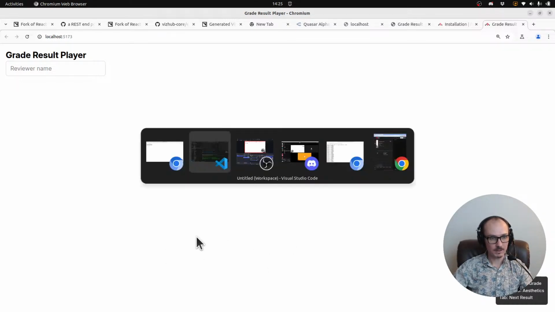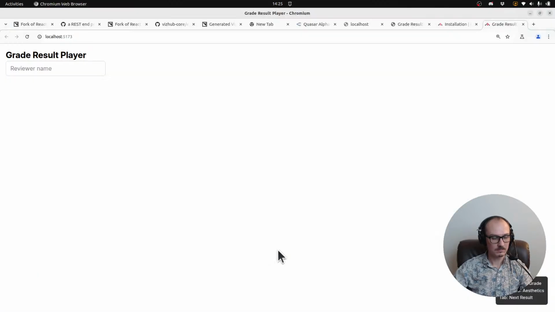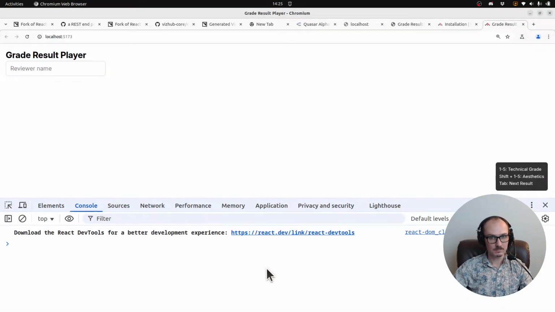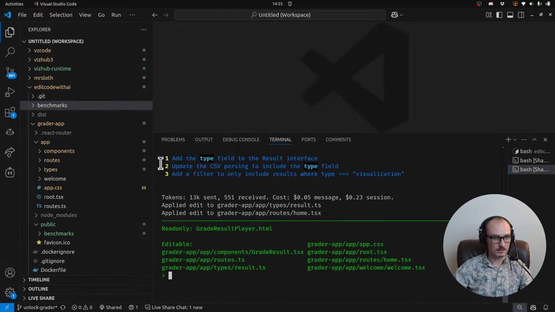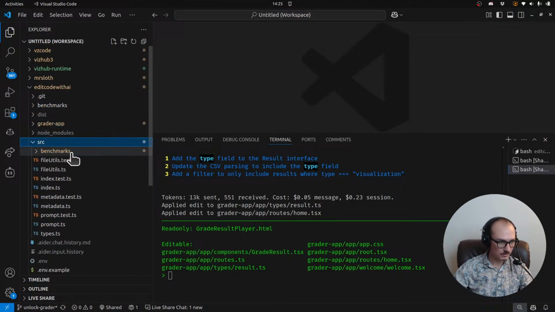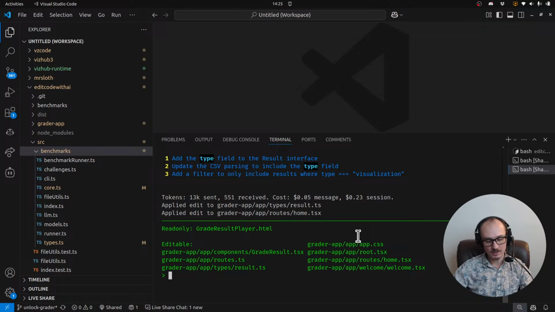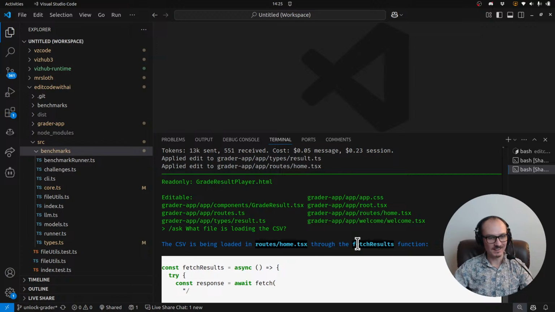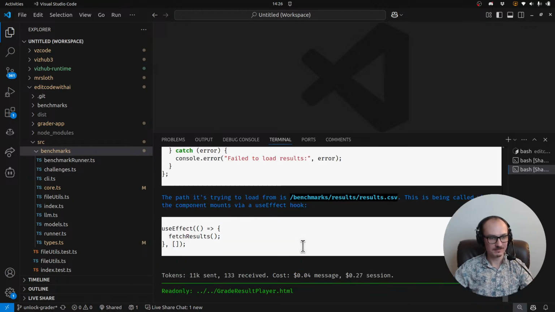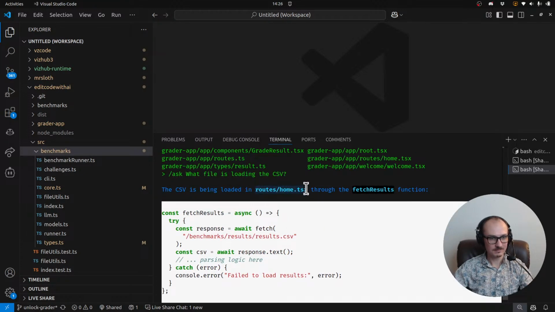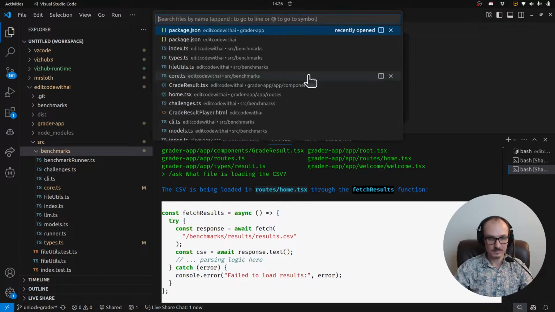All right, now we might have to actually just go in and see what the real data looks like. A console log. And you know, there's a thing in Aider called ask, where you ask, what file is loading the CSV? And it will tell you. So let's open that up.